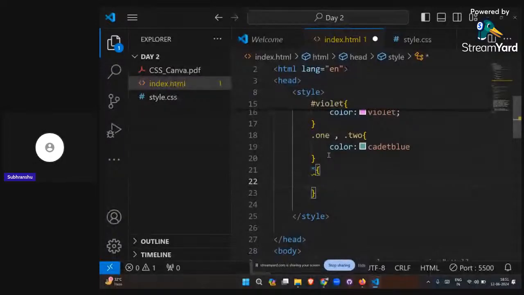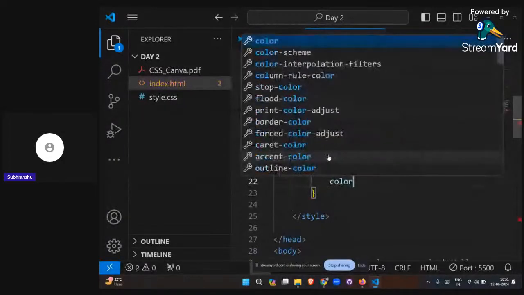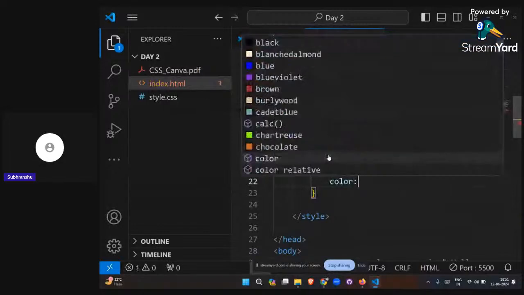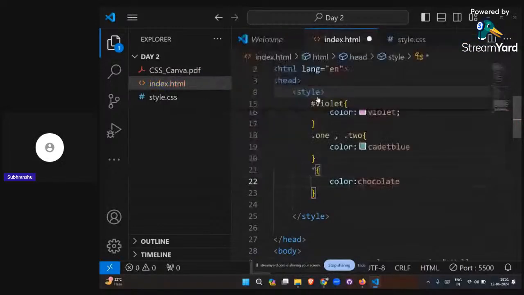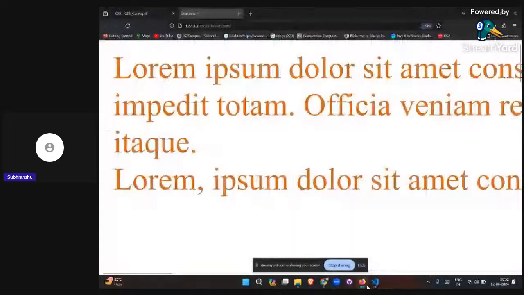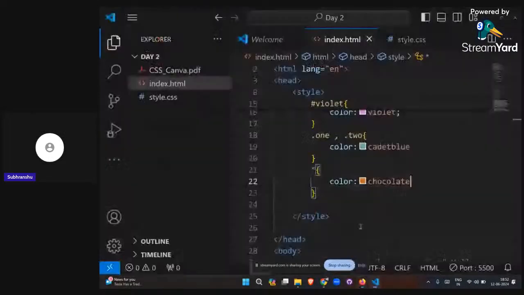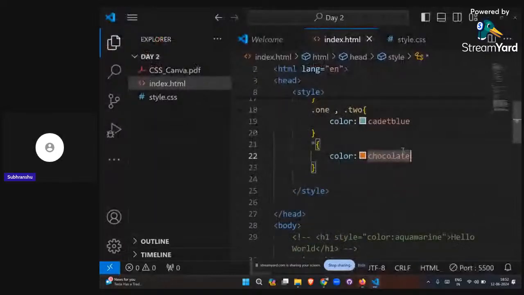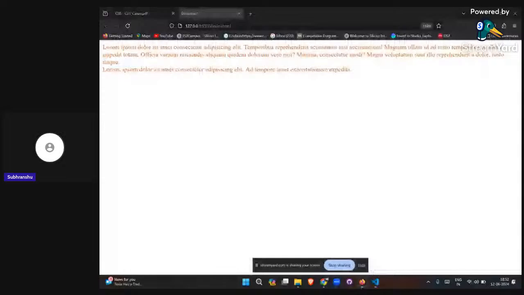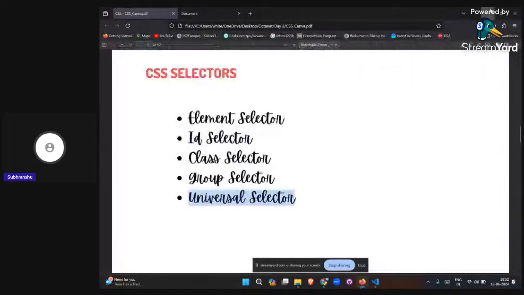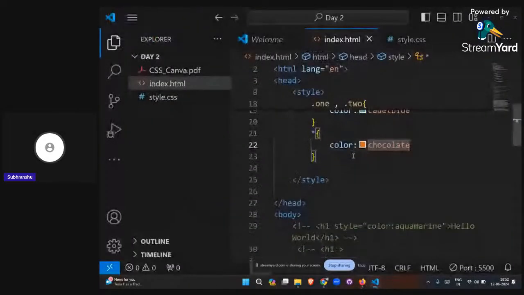And after that, we can write color, for example, chocolate color. See, everything's color will be changed to that color I specified. This is called the universal selector. Besides these, other types of selector are also there.